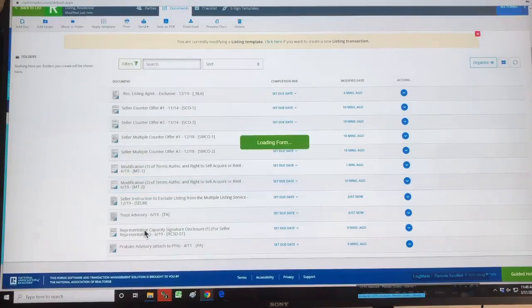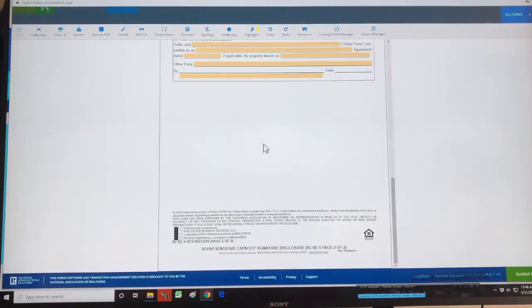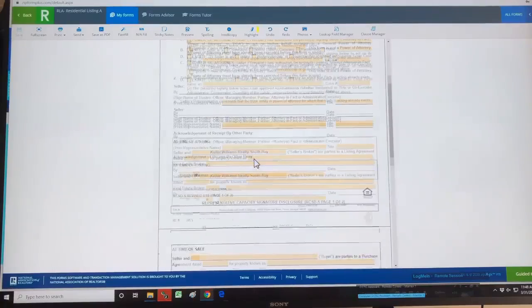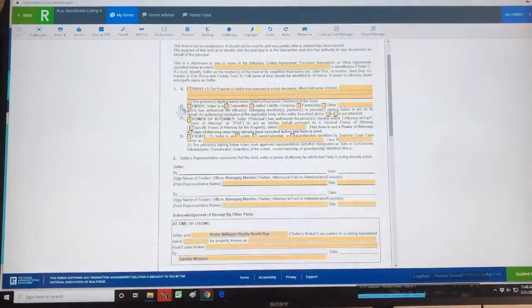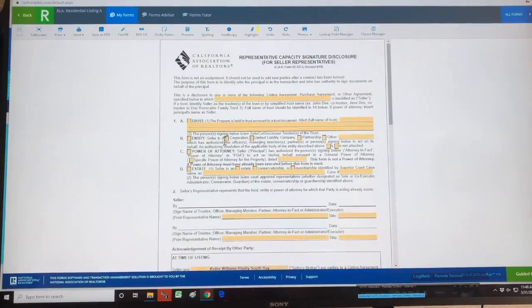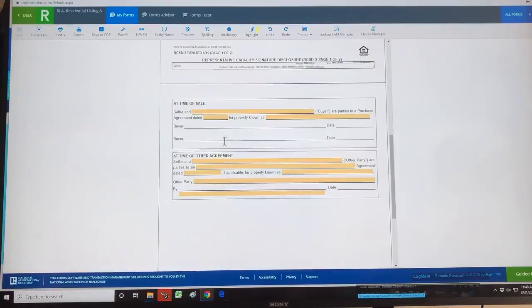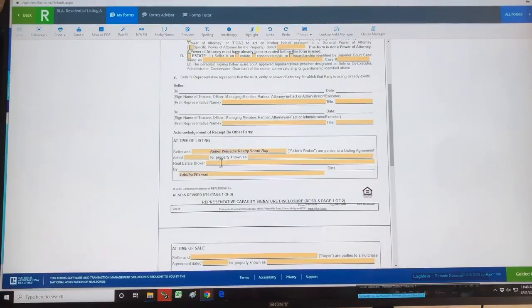RCSD-S, representative capacity signature disclosure. So this is what I was saying. It's for if it's a trust, an entity, a power of attorney, and an estate. Nothing needs to be filled out here, though. Actually, yes. You need to put Keller Williams Realty South Bay here on page 1. Okay? So go ahead and save that, and we're going to go back.